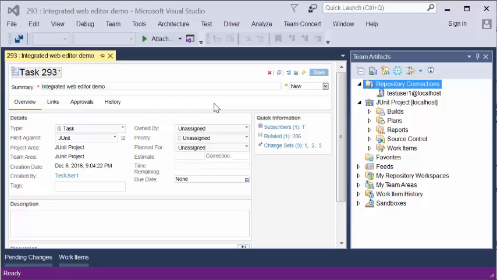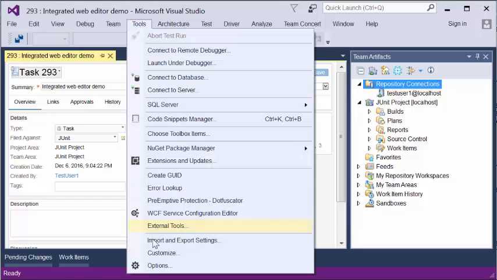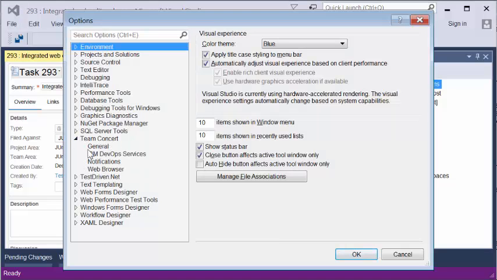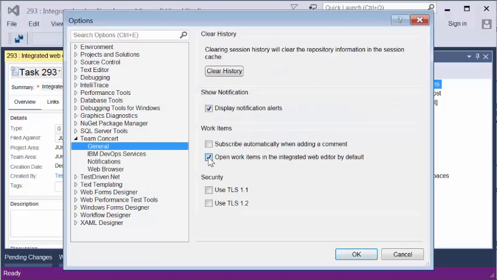Since it is the first release where the integrated web editor has been introduced, we have only hidden the native editor and not removed it completely. But this is expected to be removed in future releases. In 603, it is still possible to use the native editor via preference. You can go to Tools, Options, Team Concert, General. Here you can uncheck this box to be able to use the native editor.